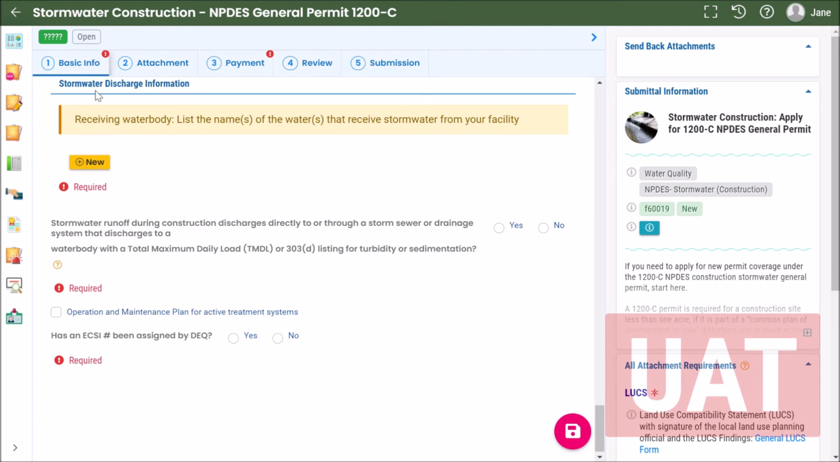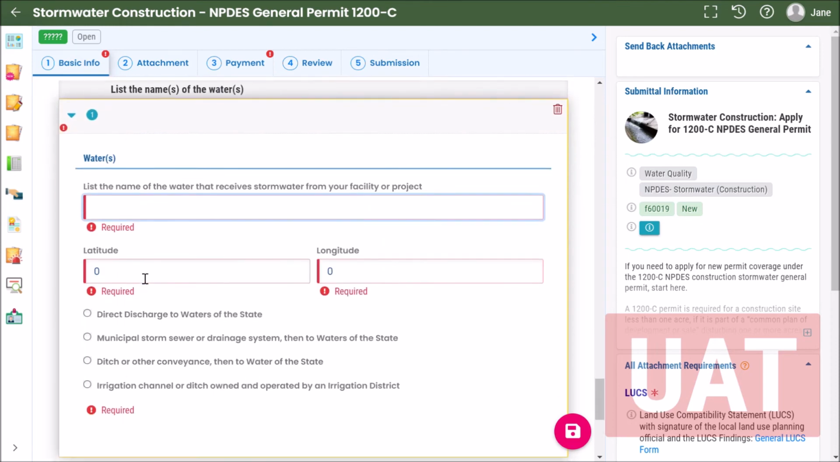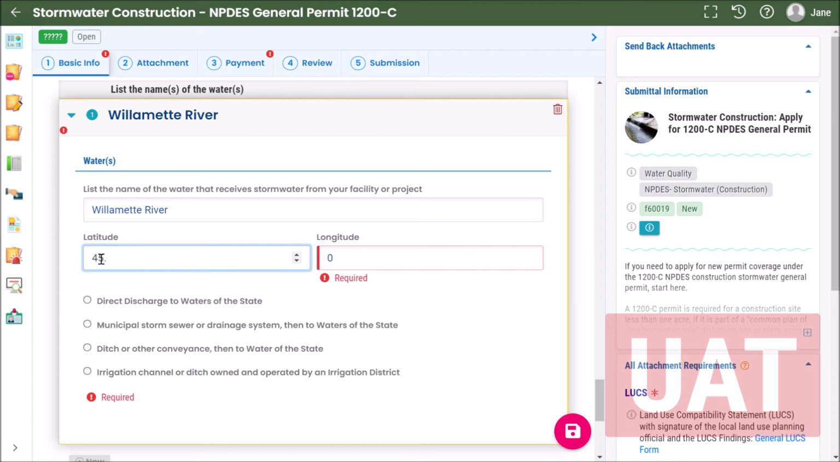And then this last section is the stormwater discharge information. So you'll want to select your receiving water by clicking on this Add New button and entering the receiving water name here into this text field. And then I'll enter the coordinates of the discharge point. Enter the latitude and longitude.